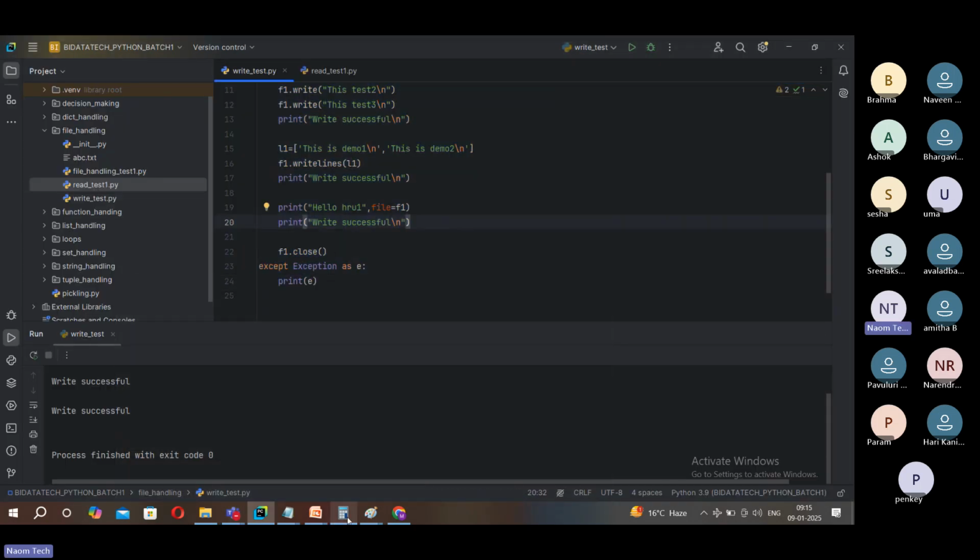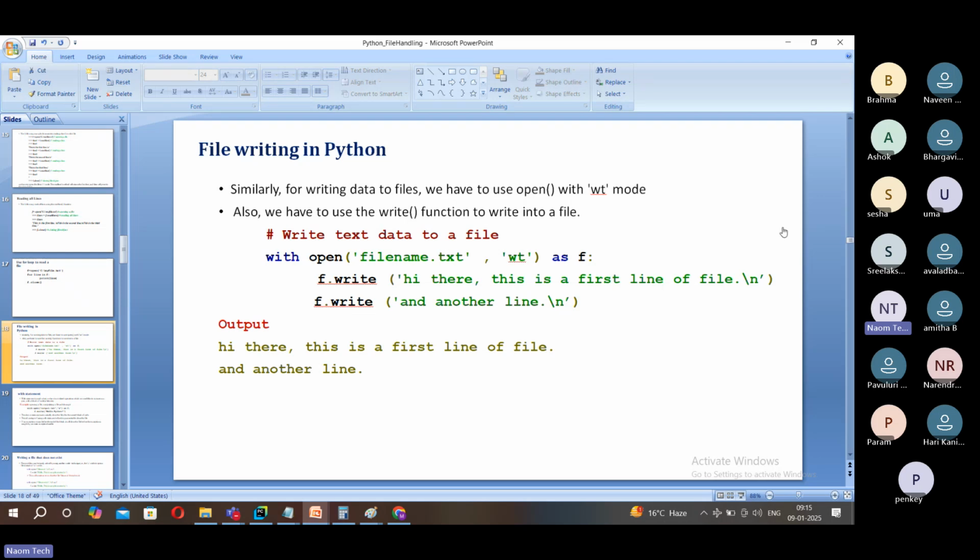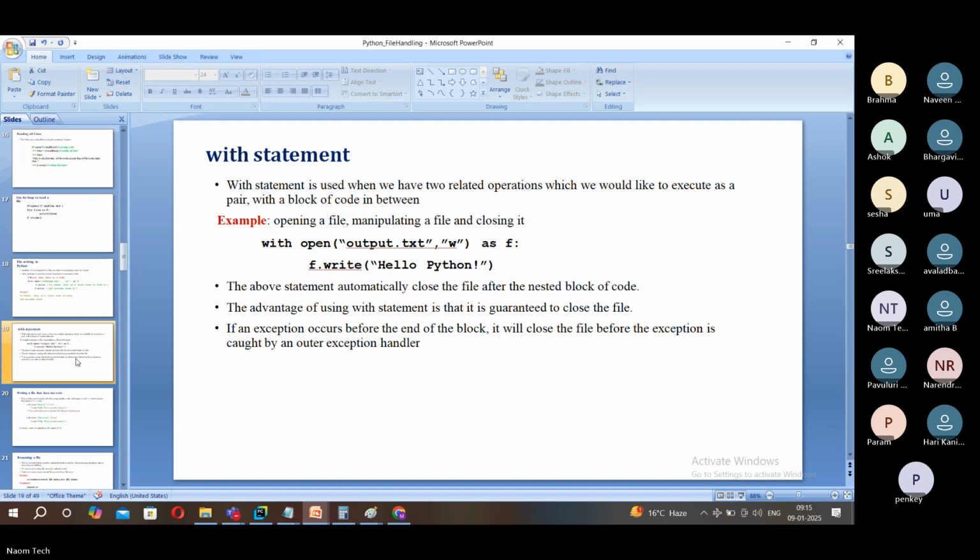Okay, got it right? Now we know how to read and how to write. Next, after writing to your file and reading from your file are over, comes the with statement. So we have covered different operations of files: opening, reading, writing, closing, and handling any issues with files using exception handling. Now, the with statement. This is something we keep using in development. So what is this with statement?